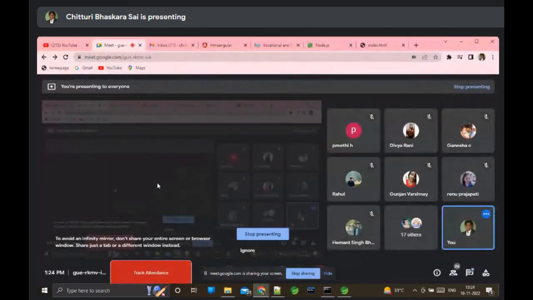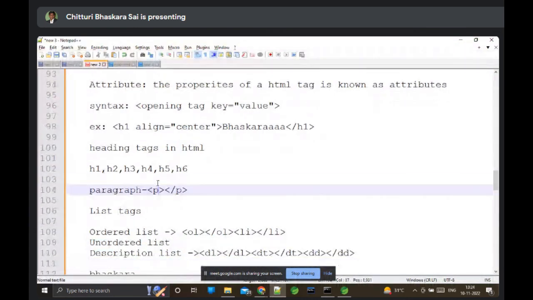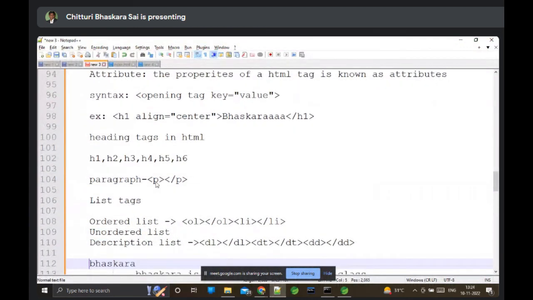Any doubts? Gunjan, project created? I didn't create the project. It's installed, but I didn't create the project. I didn't remember the command. Oh, this is the command: ng space new.